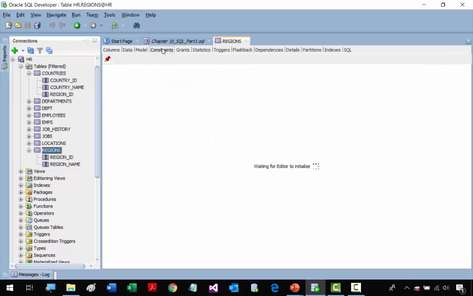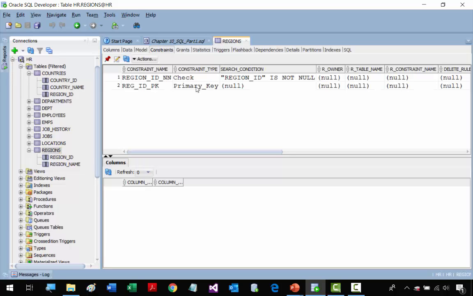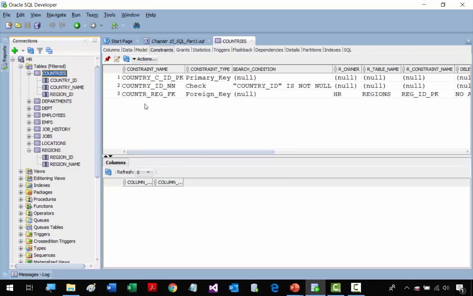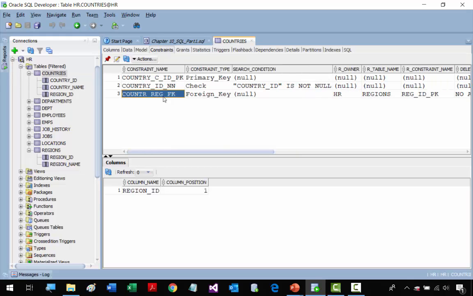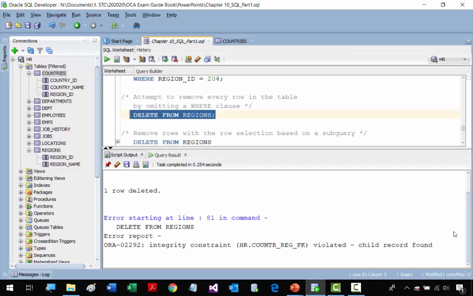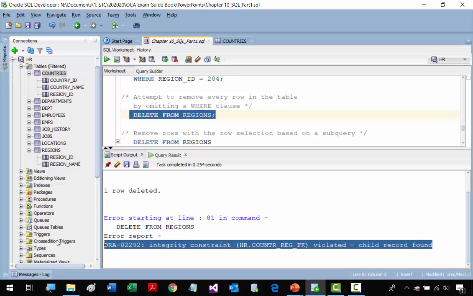So I'm going to go to constraints, and here we have region ID. This is the primary key. Let me go to countries, and here we have country region, and it's got a foreign key, so it's linked to the regions table. So we cannot delete the records because region ID is already used. That's the reason we cannot delete all records.